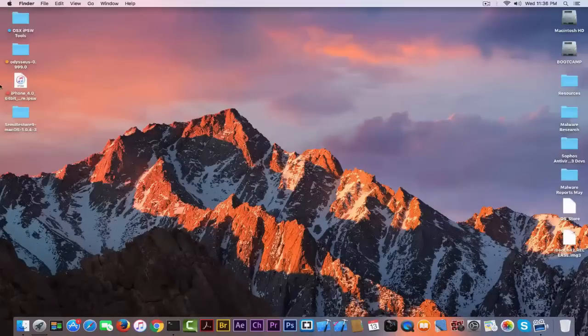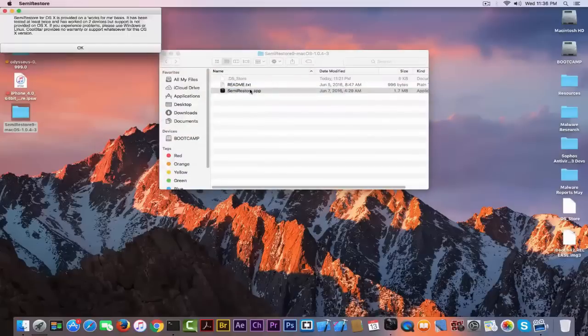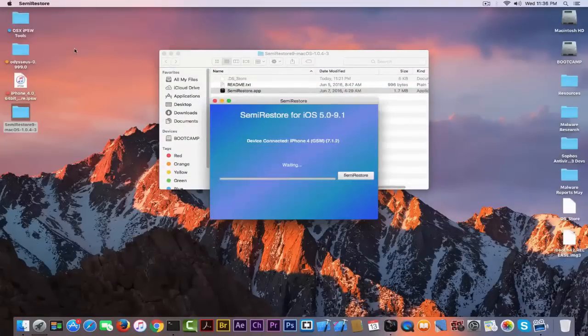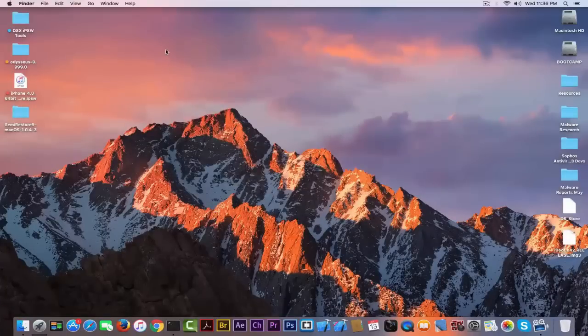As I said, semi-restore created by Coolstar. It's compatible with iOS 5.0 to iOS 9.1, which means that 7.1, 7.1.2, 8.4, and so on are compatible as well. And you can use it for free on Windows, Linux, or Mac. I really hope this helps, especially those who are on a jailbroken device but don't want to lose the jailbreak by restoring it.